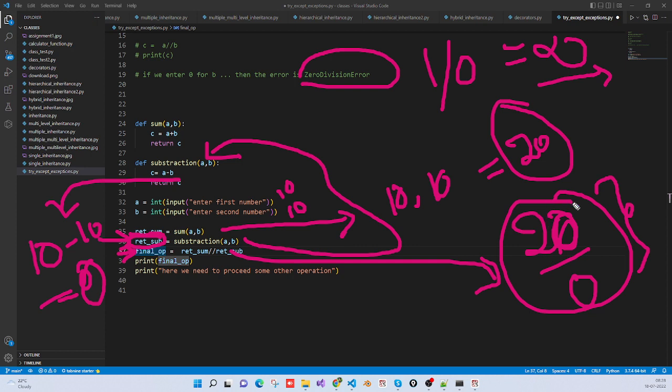If we pass any other numbers instead of this 0, the output will come very fine, means we will get an output. But in this case we are getting a zero division error. Once we get any error, what will the compiler do? The compiler will stop the process there itself. Here we are getting the error, right? So it will not print the final output and this line.